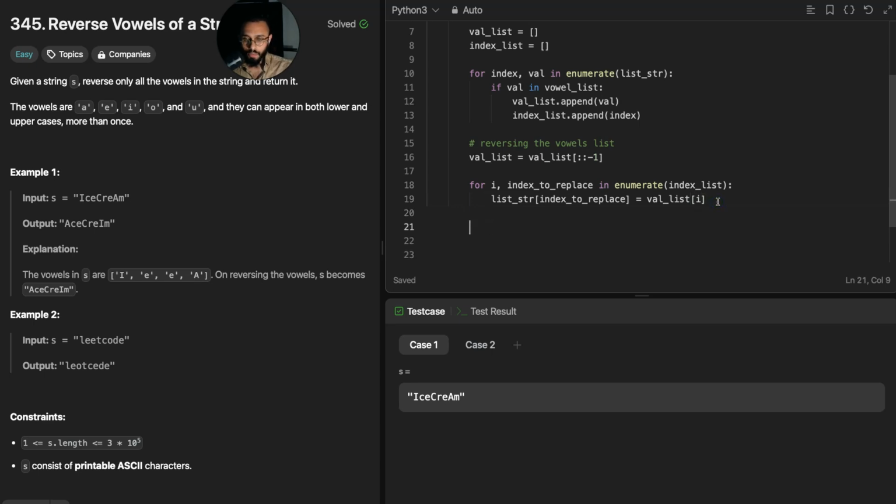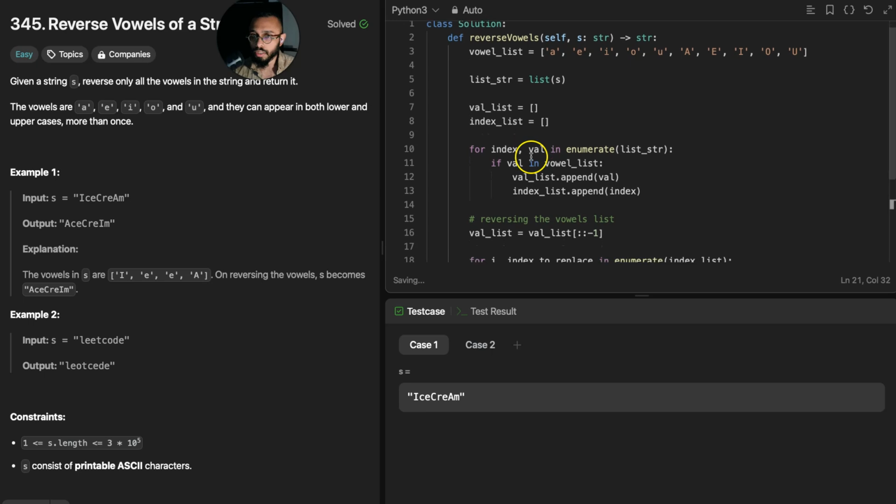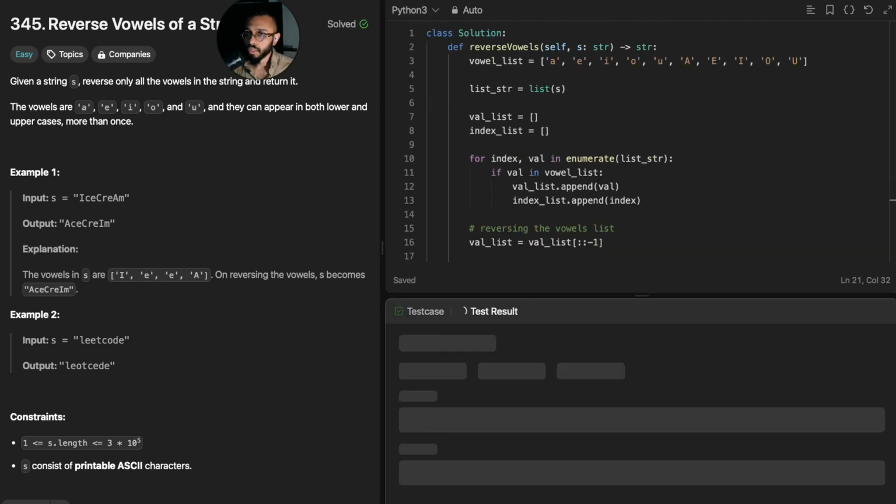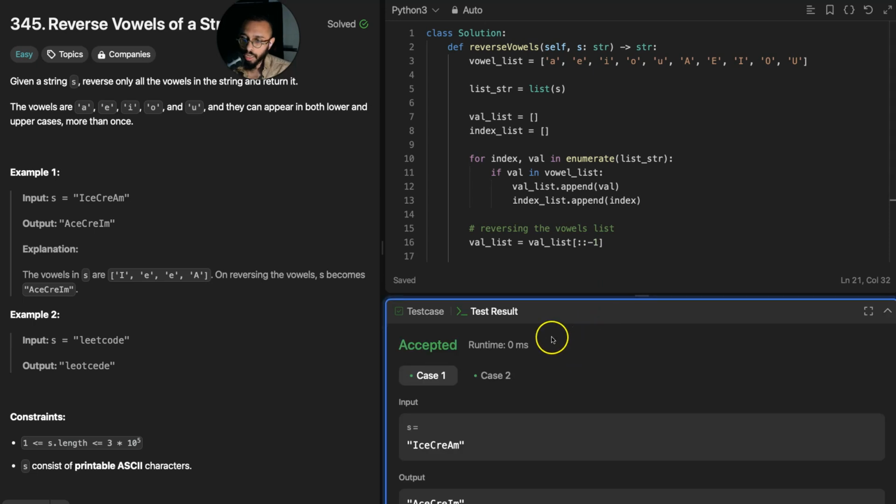And in the end, I'm just going to do a return because they're asking for a return string. They're not asking for a list. So I need to convert this list into a string back again. And there you have it. Let's see if we run this, if that's the right answer. Running, and accepted. Looks good. Let's submit this final submission here.